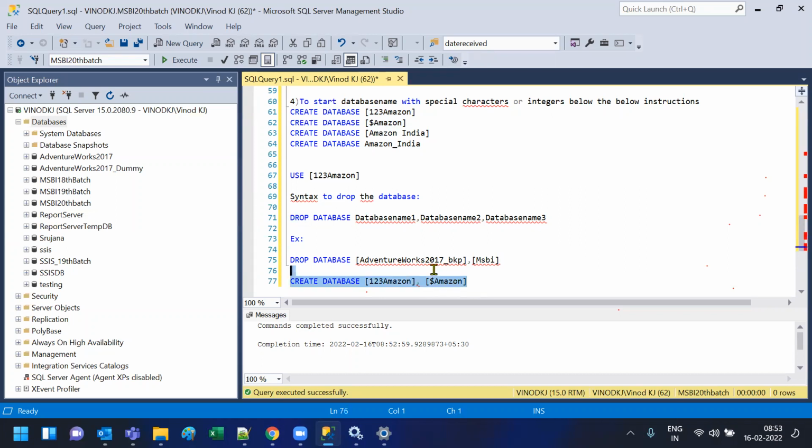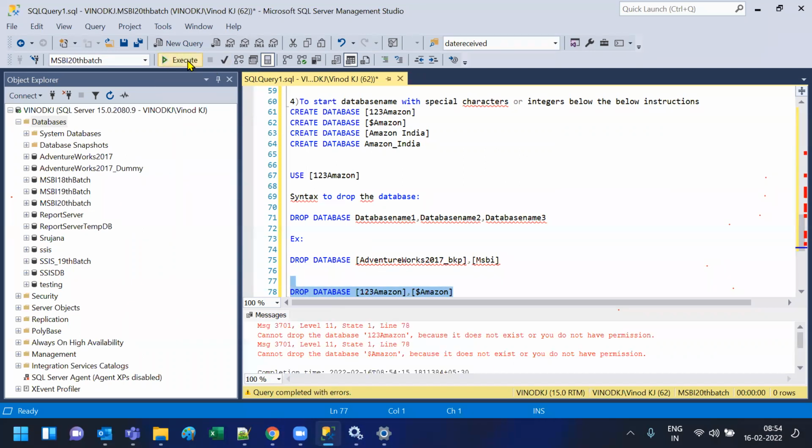Now I think these two databases are already created, so let's go and drop them again. Drop database, this is the first database name, and comma, the second database name is this, and execute. Gone. People are asking, what if we drop it again after dropping? If you do it again, it will throw an error, because the database is already removed. See, the database does not exist.